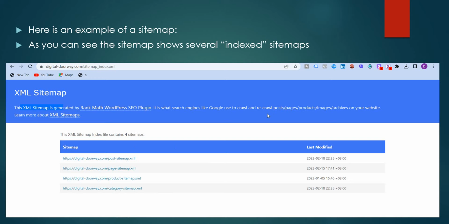So whenever you publish a new page, let's say you publish your website today and after 2 months you publish a new page, or you keep writing at least 5 to 6 different blog posts on your website, when the bots come to your site, they will crawl all of the pages, posts, products, images, and archives. You can see for this website, digital-doorway.com/post-sitemap. This is for the posts, /page-sitemap is for the pages, /product-sitemap is for products, and finally category-sitemap.xml. So it has crawled all of these posts, pages, categories, and products, and it has submitted this for indexing.